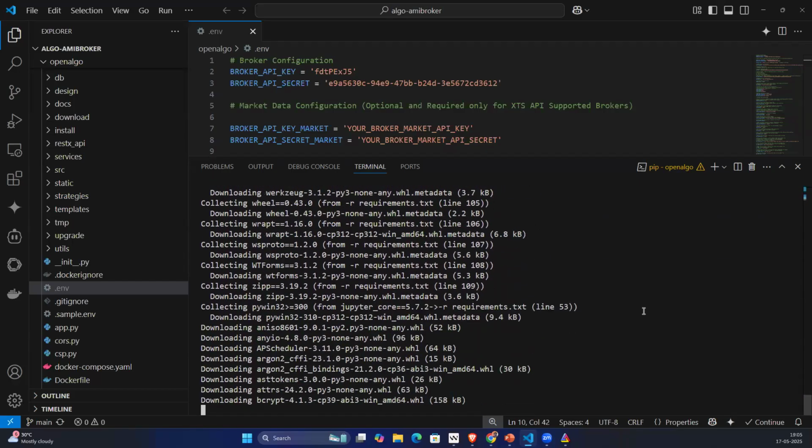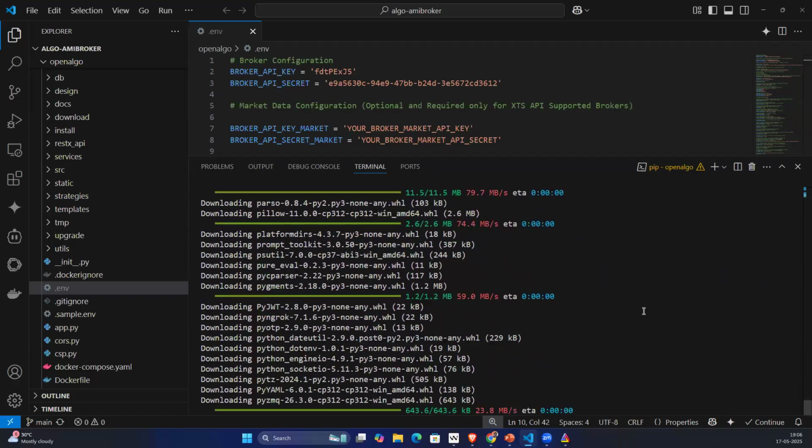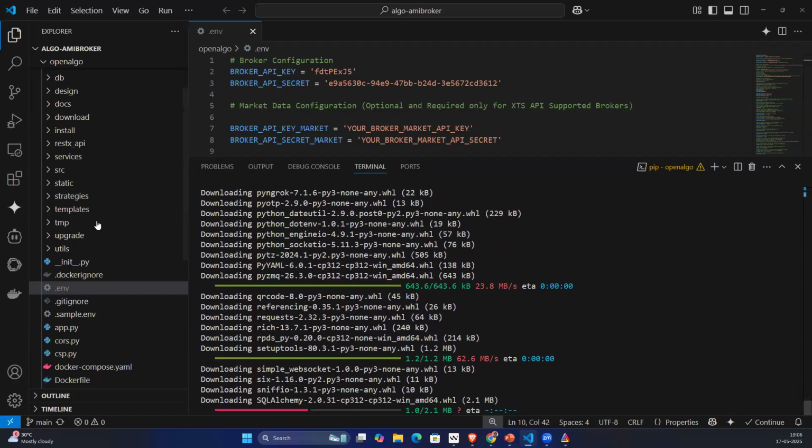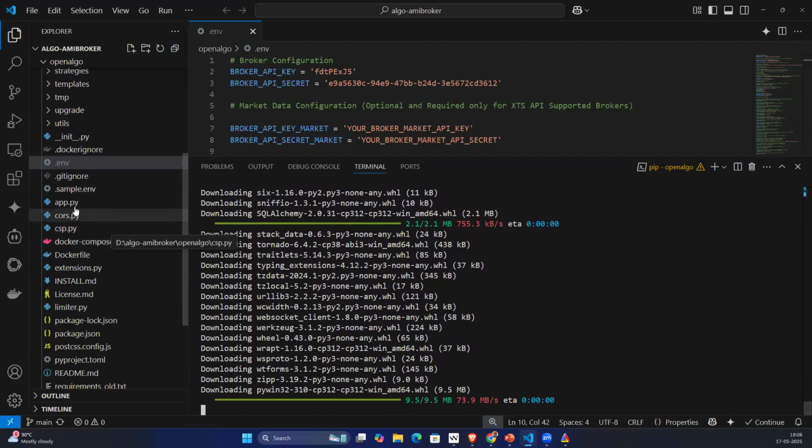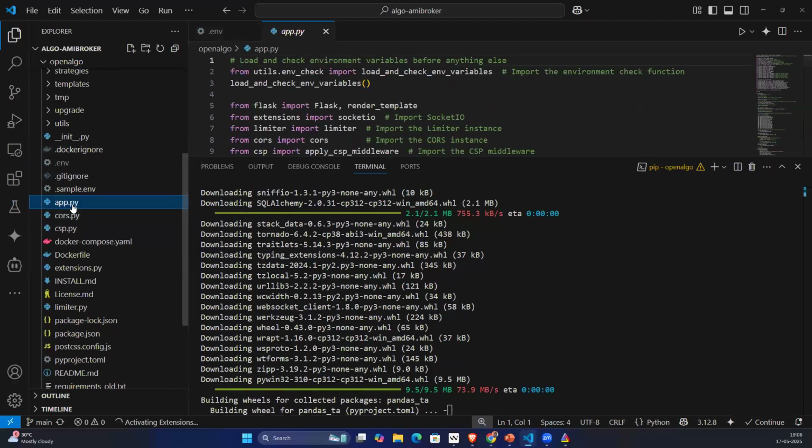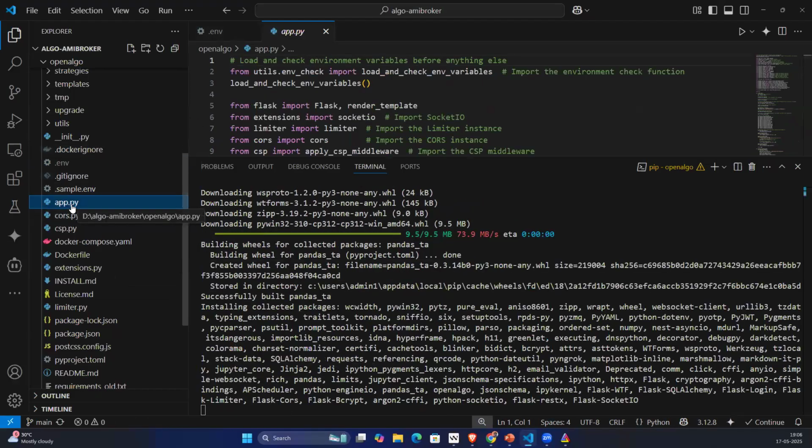In order to launch OpenAlgo, you simply type python app.py. If you look here, this is the app.py. The app.py is the main entry point, and we are using a Python Flask application for that. In fact, OpenAlgo itself is built on top of Python, right? So we are using Flask as the web-based framework.